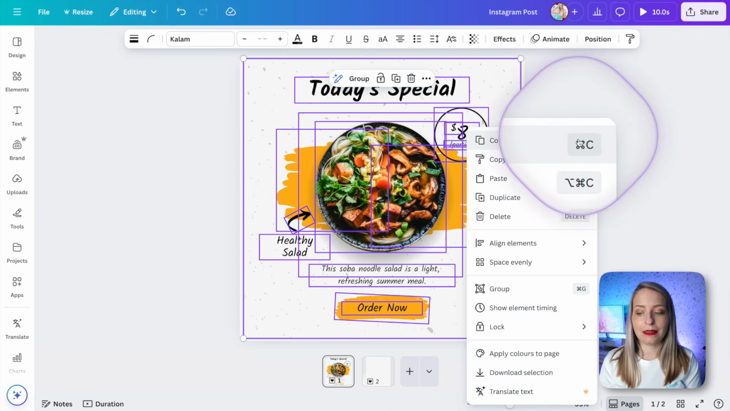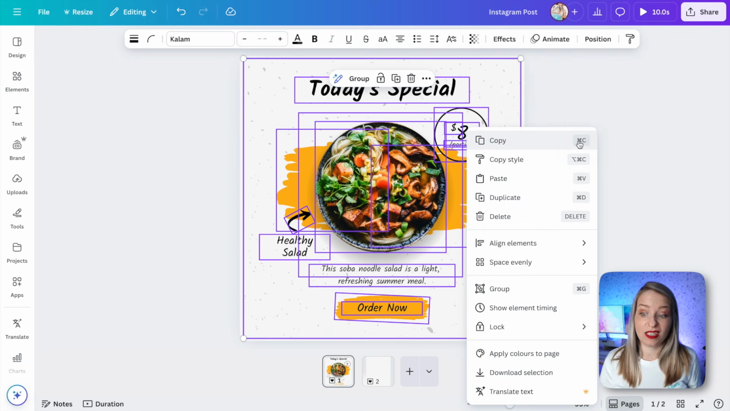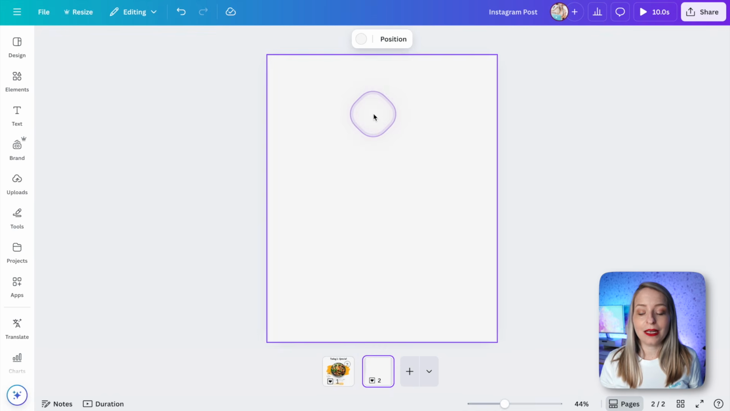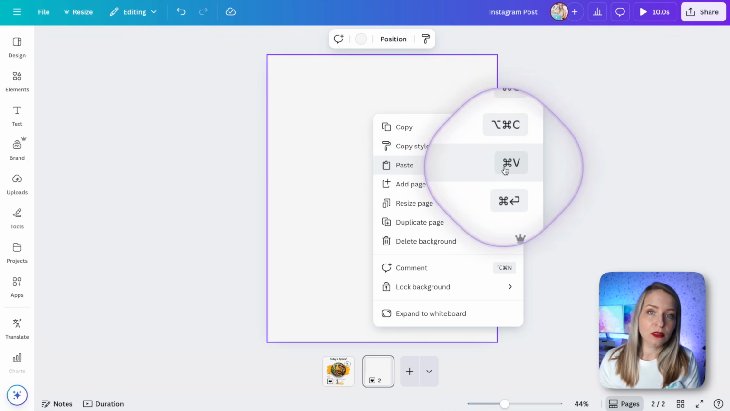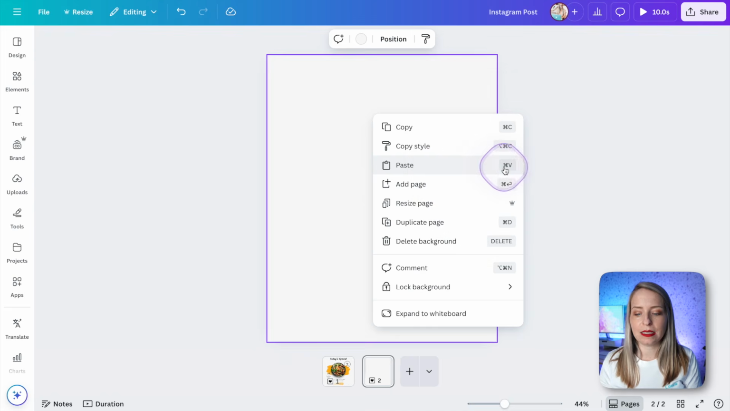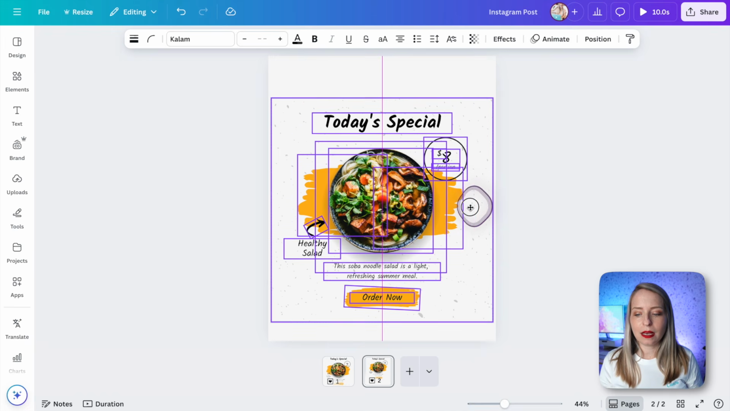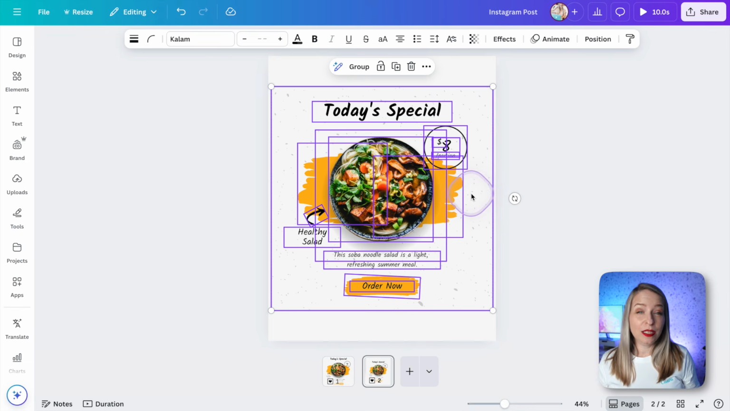Because I'm on a Mac, it's telling me Command C is the shortcut that I want to use. If you're on a PC, it would say Control C. You want to copy that across, go to your second page, and then once again, we would right click and either paste here or use Command V, which is on a Mac again, Control V if you're on PC, and paste those into these new dimensions. Then we can size things down until it makes sense. That's a really easy way to do that, even if you're a free user of Canva.